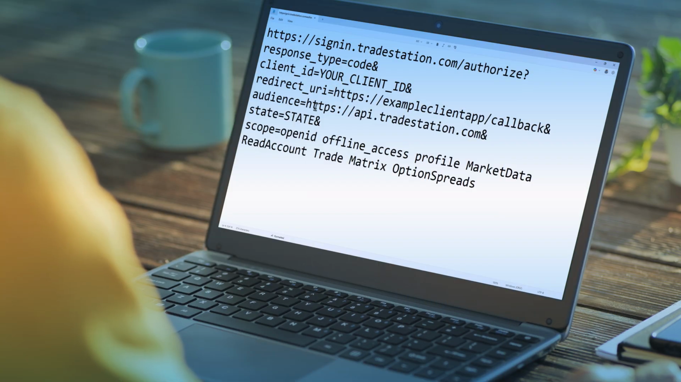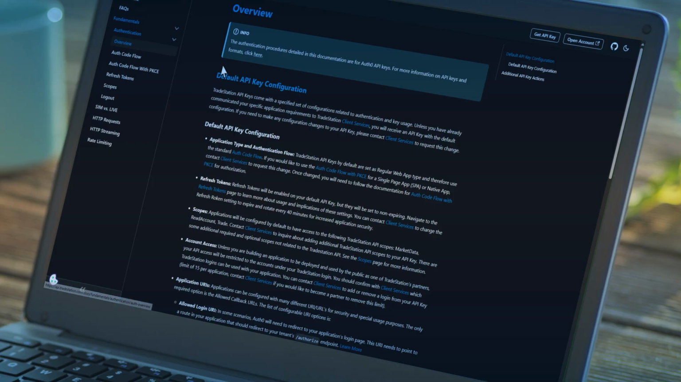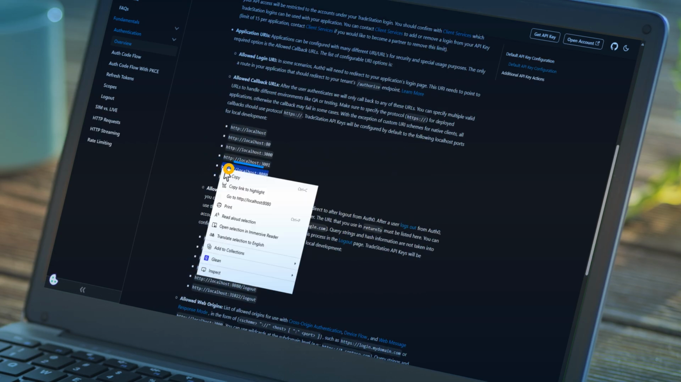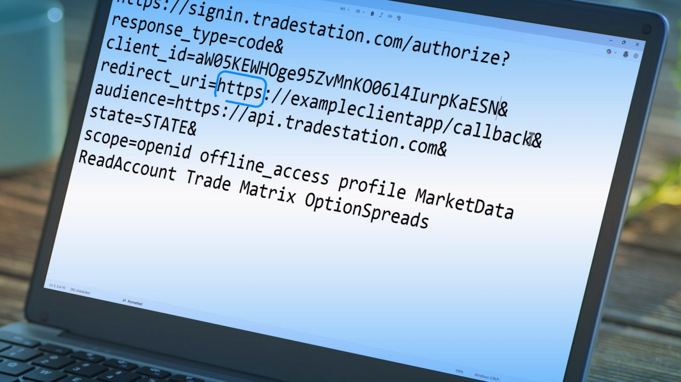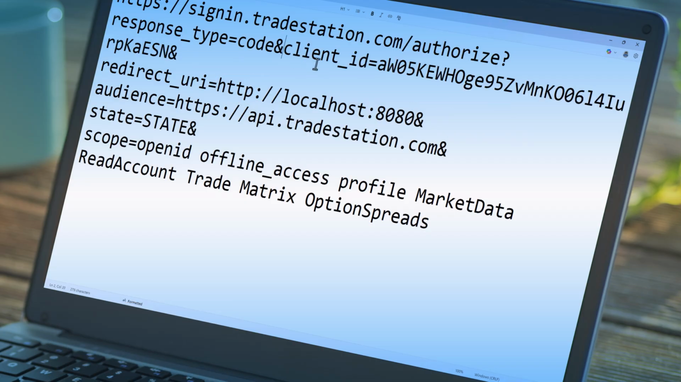Each component of the URL was separated into a new line for clarity in the documentation. We'll need to remove the new lines, but first, we need to replace the client ID with our own. This is your API key. For this example, we'll use localhost 8080 as the redirect URI or the callback URL. Note that the example has HTTPS, but we're using HTTP for the localhost. Now we will remove the new lines.